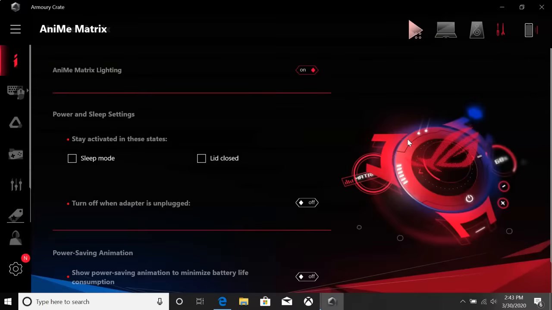Lastly, we have the preference settings. It allows you to toggle the AniMe matrix display on and off, as well as adjust power and sleep options. It's really easy to get amazing results when you're customizing your AniMe matrix display, so I can't wait to see all the creative ways people decorate their G14s.